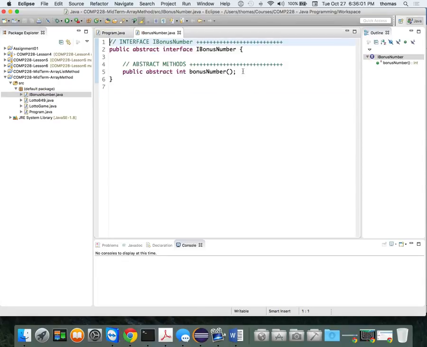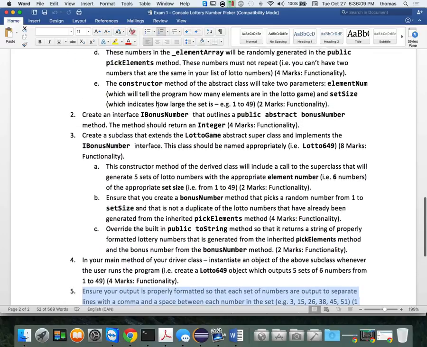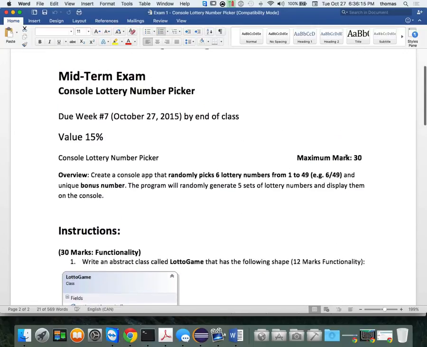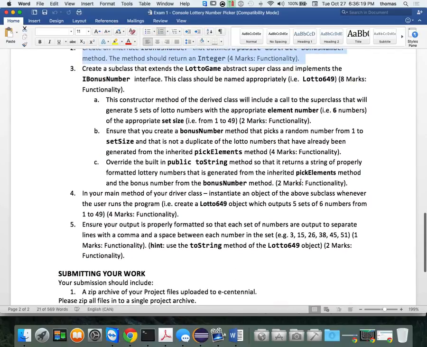Okay, so you get 1 line, public abstract int bonus number, right? If you just did that one right there, here's the iBonusNumber, it's 4 marks. So that's 8 marks out of 30 right now. If all you did was those 2 things, 8 marks out of 30, so you're almost there, almost a pass. You're getting closer, or halfway to a pass, let's say 25%, right? Okay, so those are the 2 things.